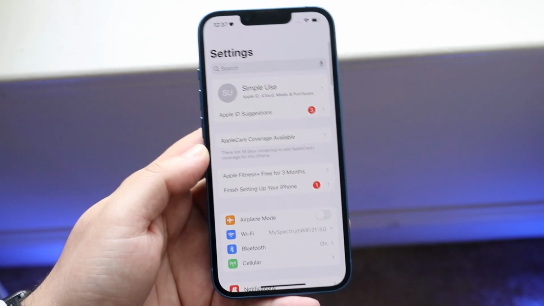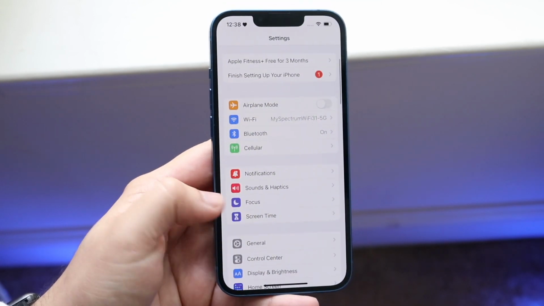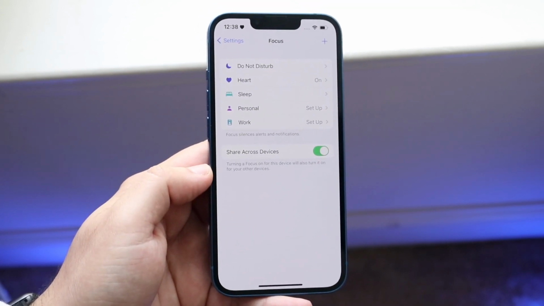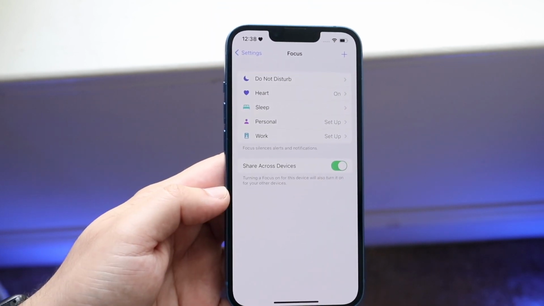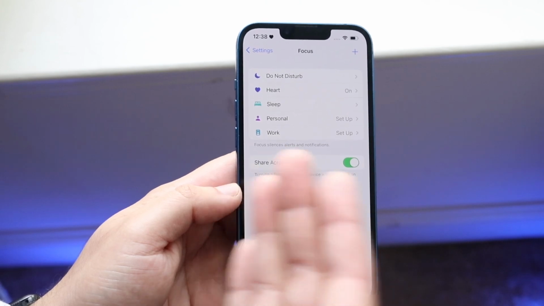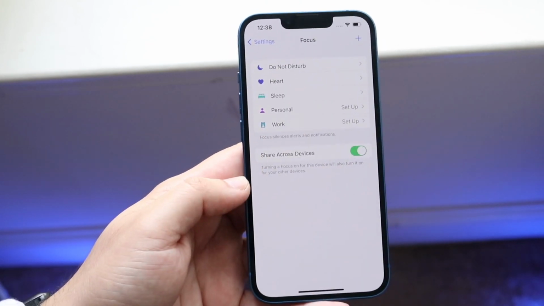So what you want to do is make your way over to your Settings application like this, and scroll down and click on Focus, which is right here. What you're going to want to do here is create a new focus. First, we want to turn off any focuses that are currently on. In this case, I have this one on. I can just turn it off like this. You can see that icon disappears.